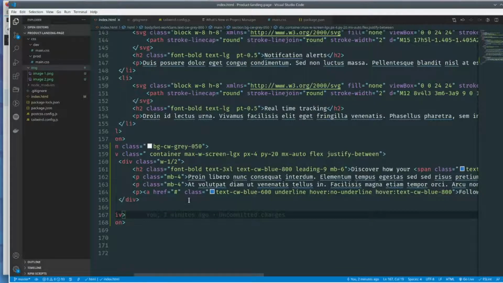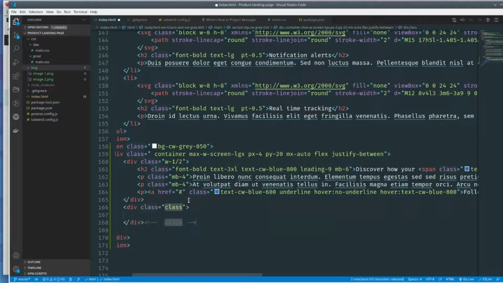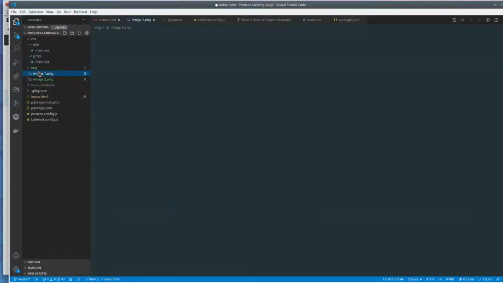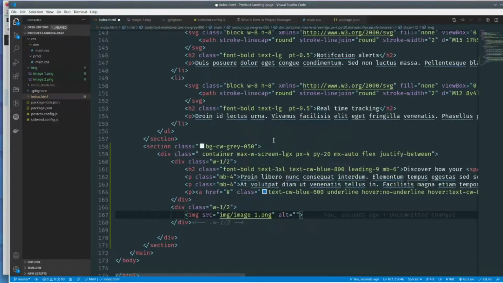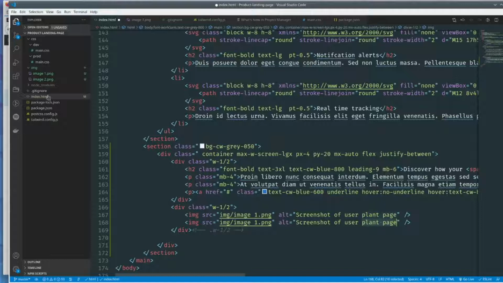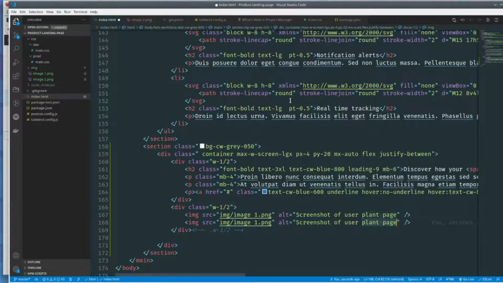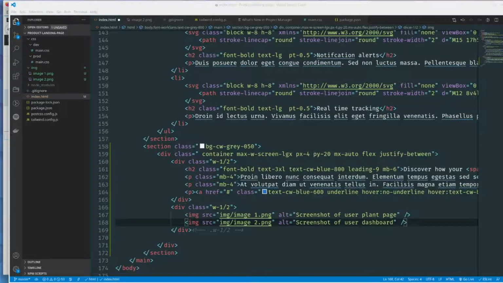Okay. So we now do another div, and we give it the same, a width of 1/2. And we just put in images. So image. So it was image 1. And that's a picture of the home page. So, screenshot of user plant page. And the next one's a screenshot of a dashboard. Yep. Okay, so let's save that.